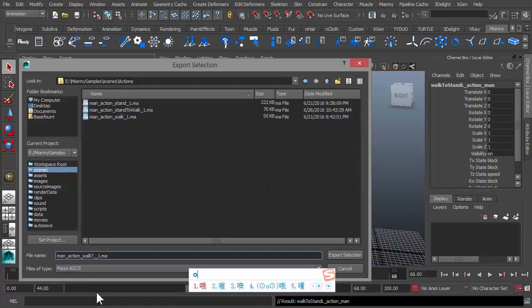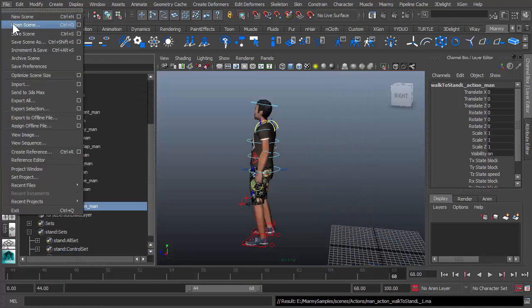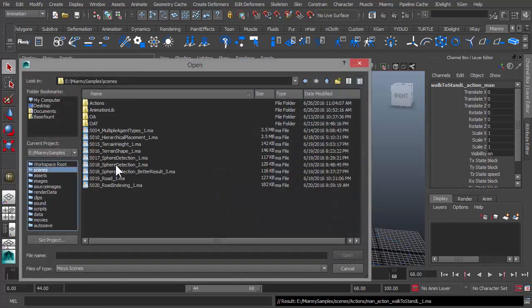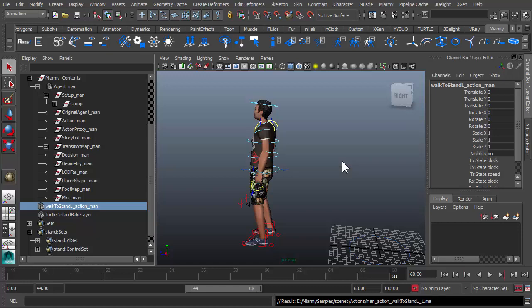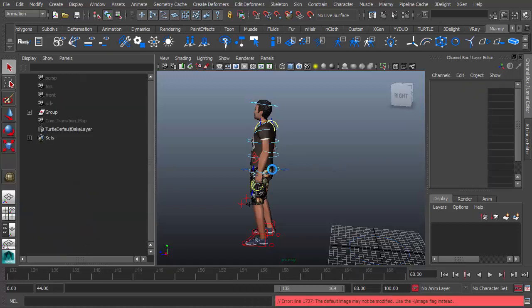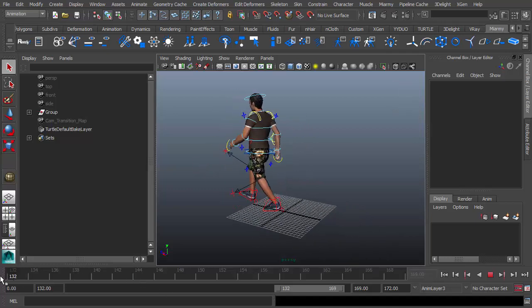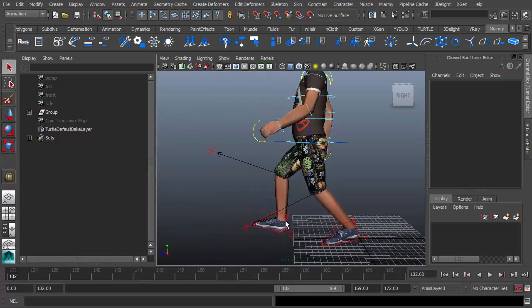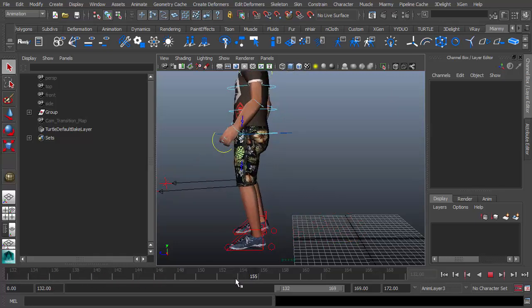Walk to stand L. And let's open the second option, the walk to stand R. You can see that this action is actually the walk from the right side, so it's from this pose and to here.